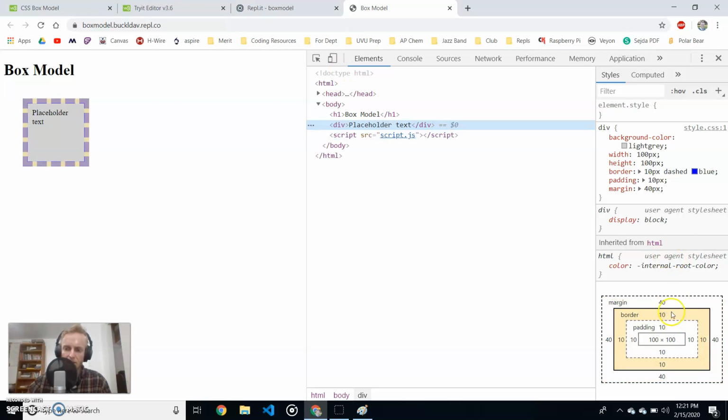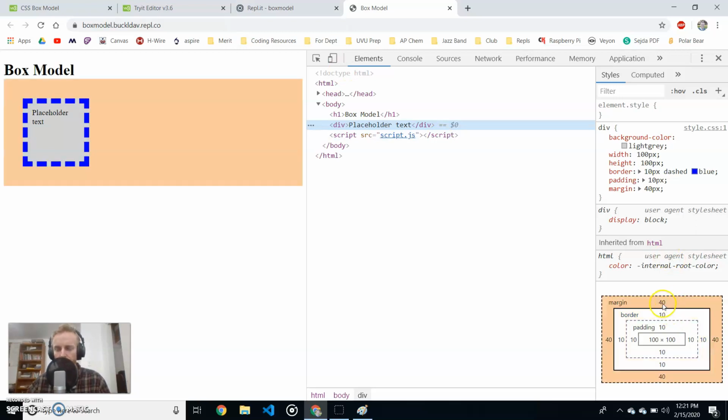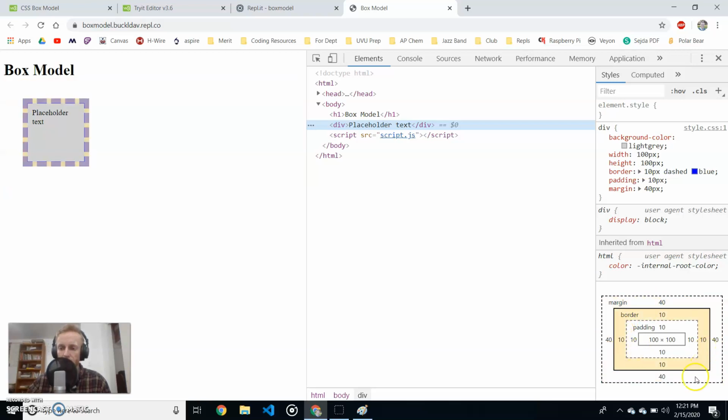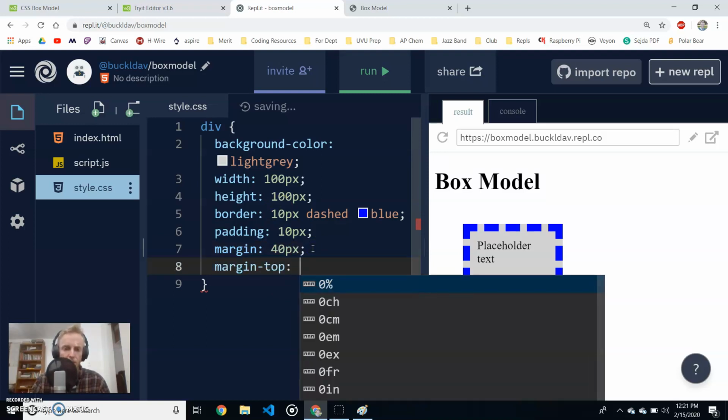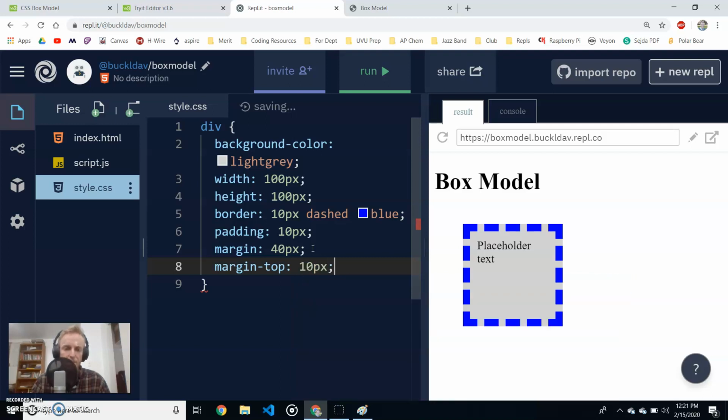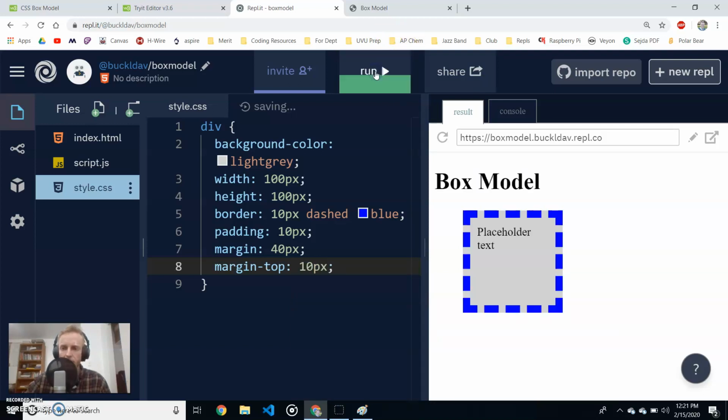So what if I wanted to change just the value of like the top of the margin or the left side or the right or bottom? So there are shortcuts for this, but I'm just going to show you the basic way to do it, which is margin-top. And I can change that to be like 10 pixels or something like that. And then the margin on the top would be 10, and the rest of them would be 40. Same thing with padding and border and everything else.